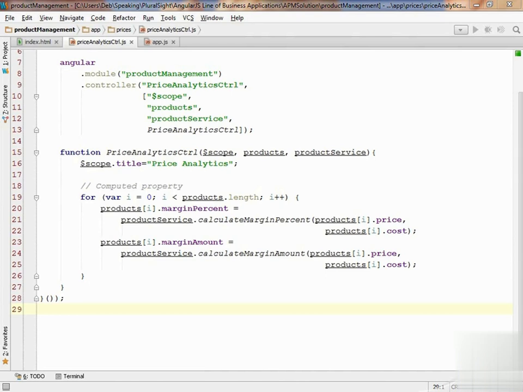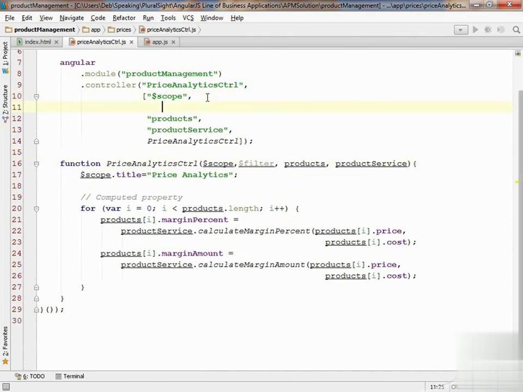So we need to do 3 things here. First, we need to inject $filter into the controller function. $filter is a built-in Angular service for filtering data. We'll use this service to order and limit our list of products. So we'll add $filter here and in the min-safe array.